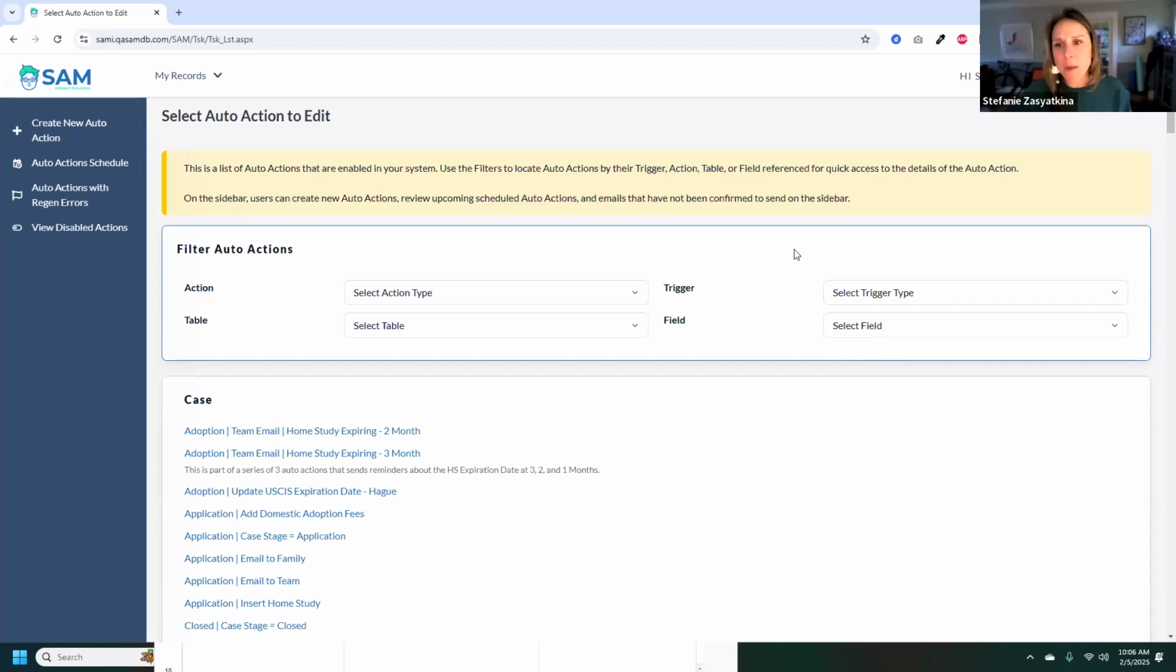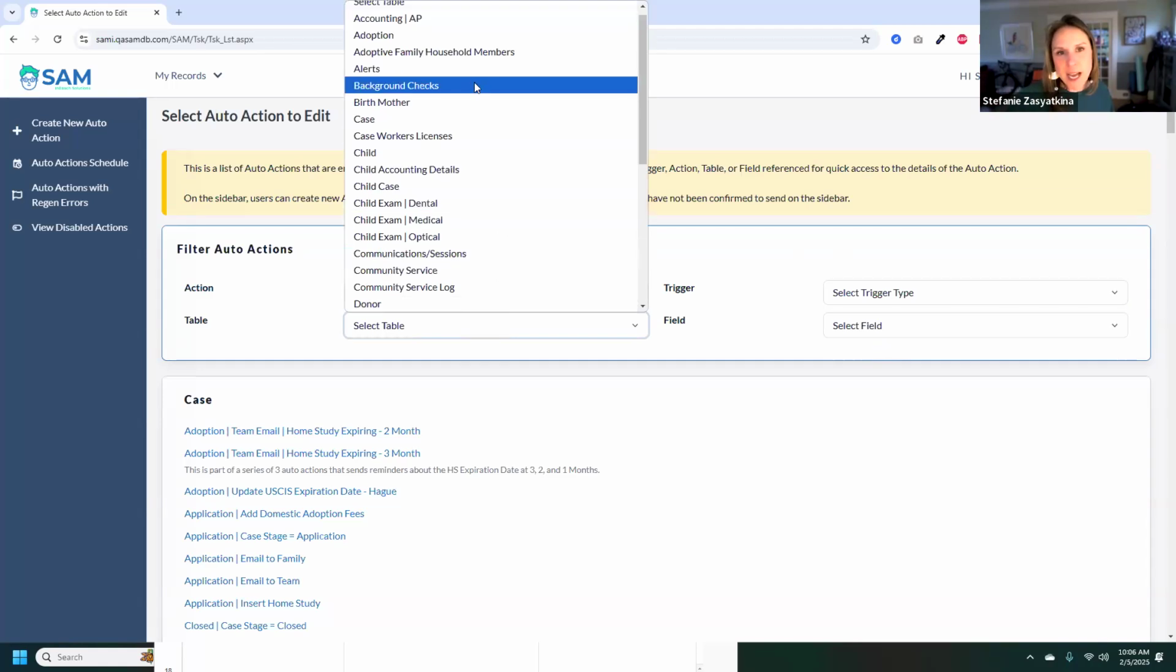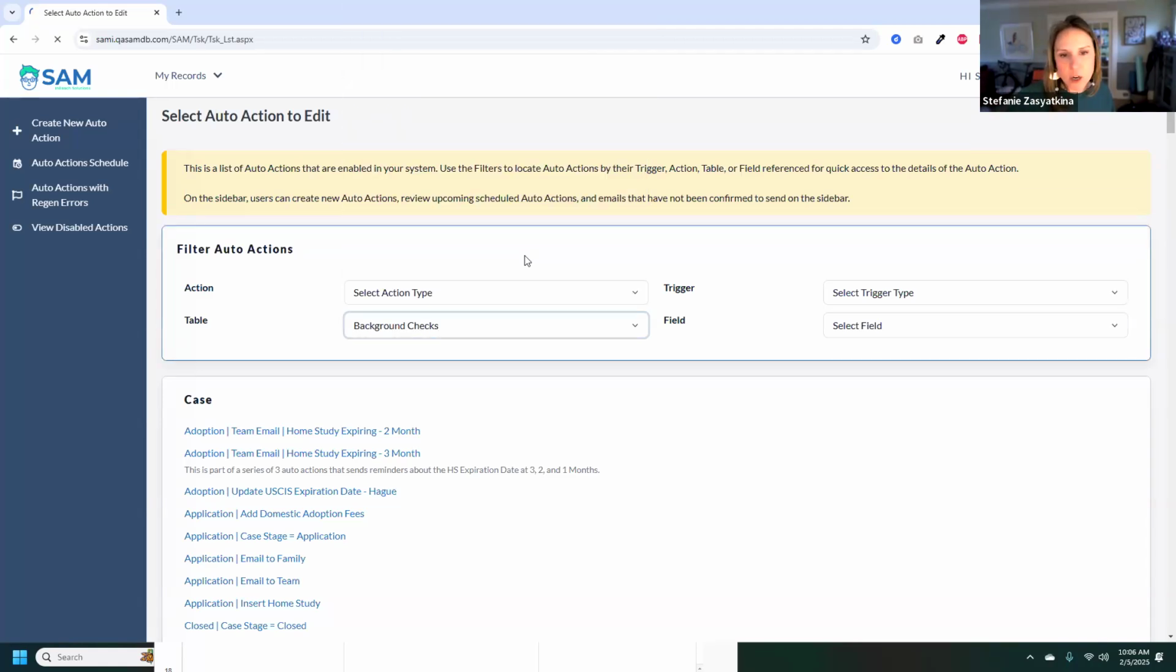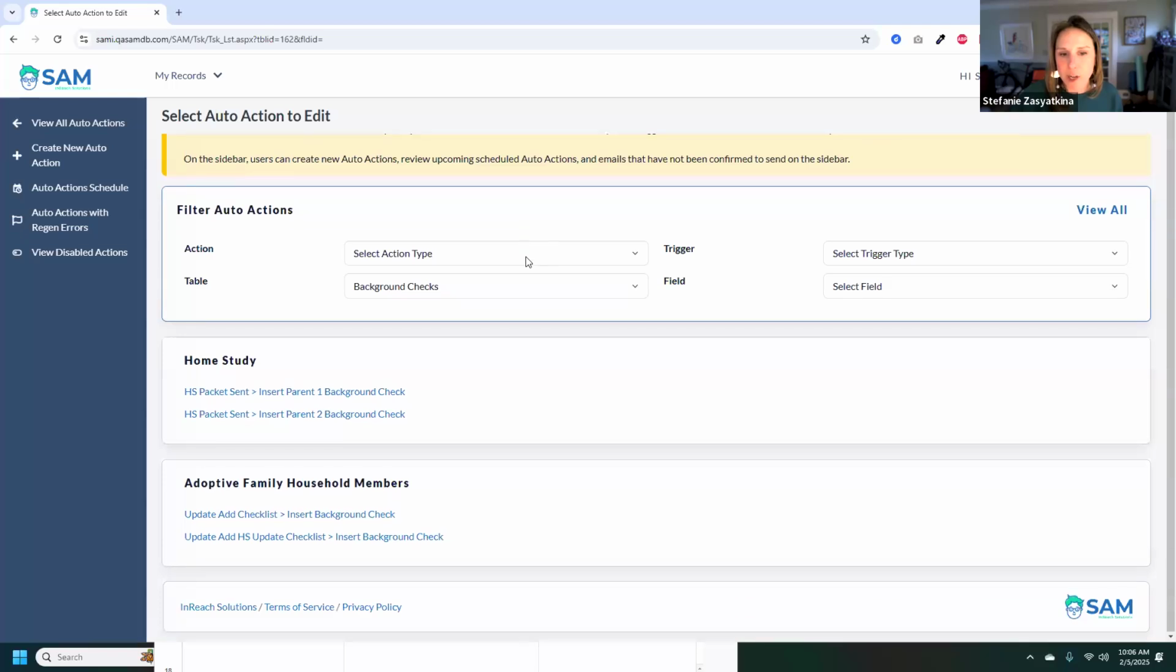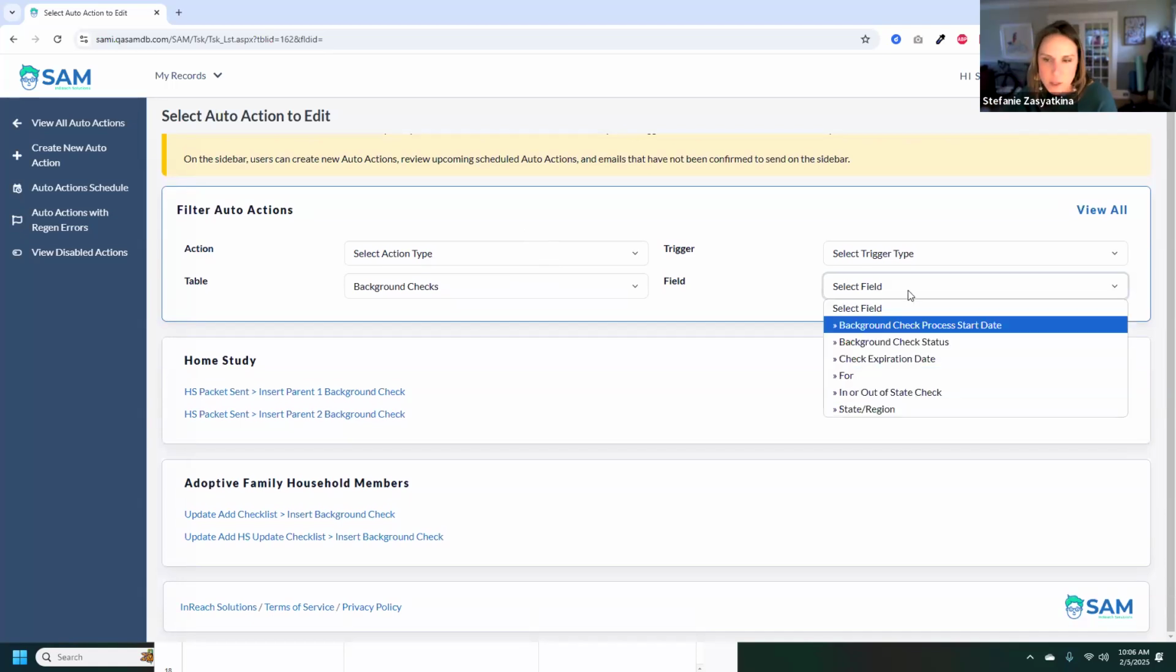The other couple of filters that are here are on the tables, which is why I think understanding your tables is important, so that you could pull down and say, here are all of the auto actions associated with background checks specifically. And it hyper narrows down the auto actions that are enabled to that specific table. So that's really useful. And then the field is also like, for what specific field.